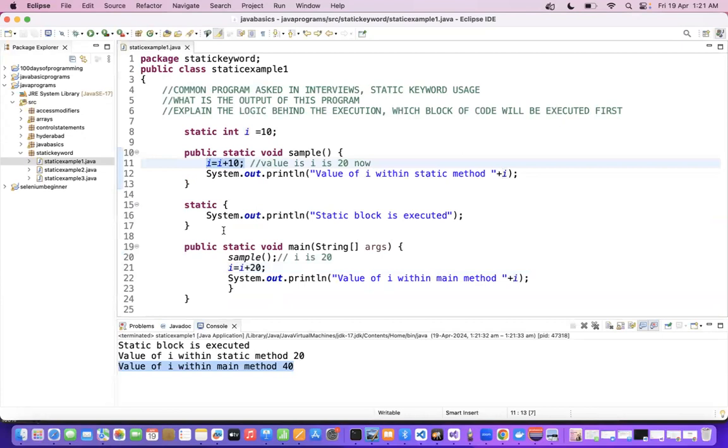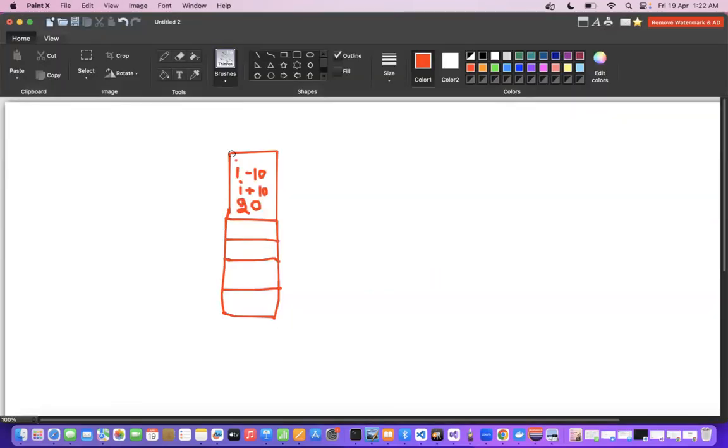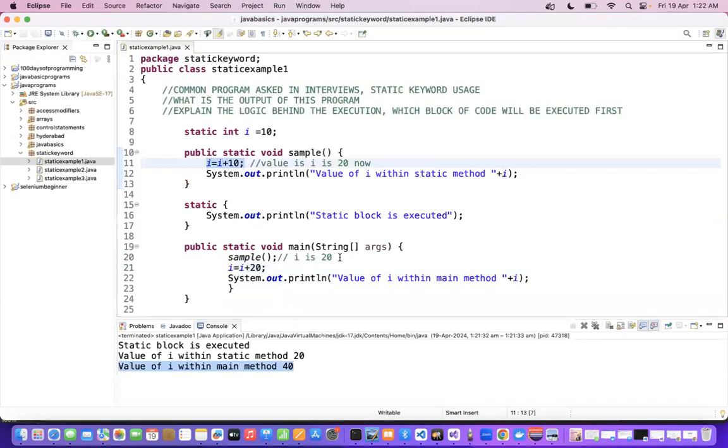How static works is that Java will allocate only one memory to the static variable. Only one memory will be allocated to this static variable. So the value of I is 20 here. In this block of code, the value of I is 20.